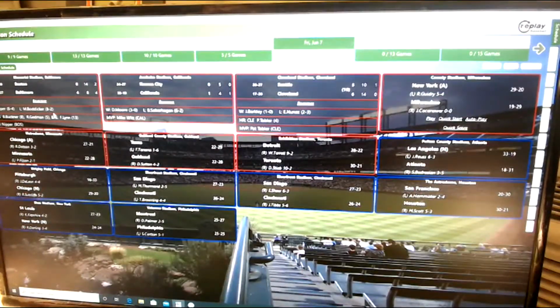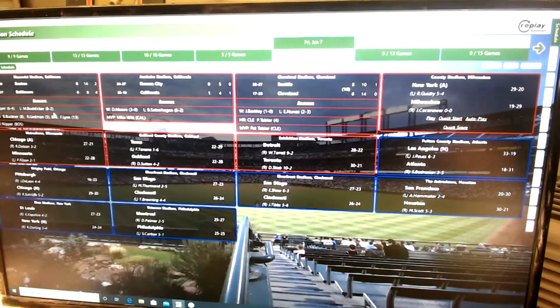Hey there, everybody. This is CP Cards and Dice, and welcome to a unique presentation of the PC version of Replay Baseball. This is one of my favorite programs, and I use it to sim the whole season while I input the information for one team. And I'm going to show you how quick and easy this is.